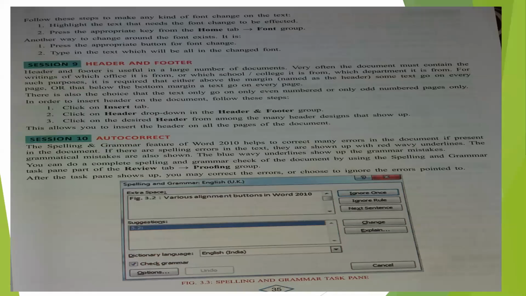See, one thing I want to make clear here, as we are going to have an MCQ based test only, so I will not ask you to cram all these steps.